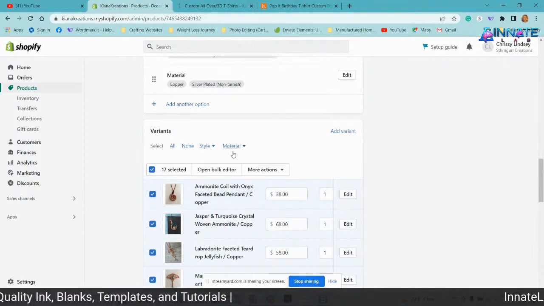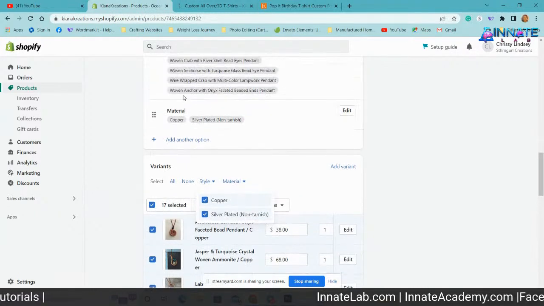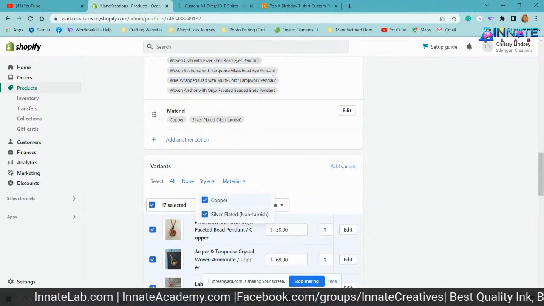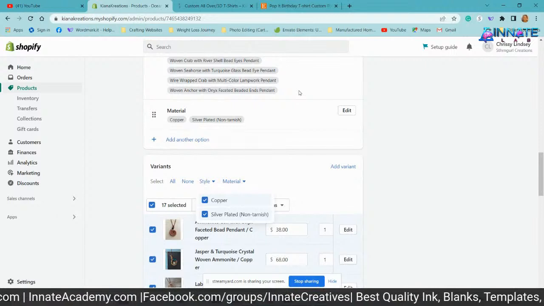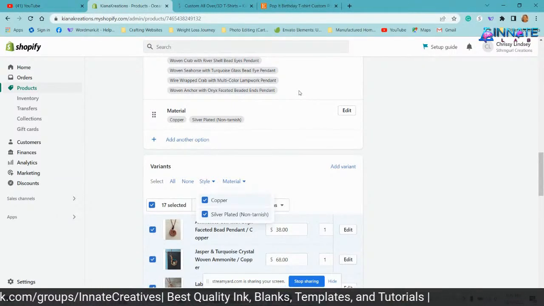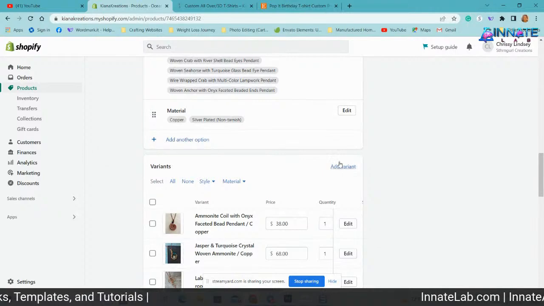That would be how you would do it, because if you list this first, it's going to list a copper for a woven anchor with onyx. It's going to list one with copper and one with silver, and you would have to go in and delete the ones that don't have copper or don't have silver. But it looks like you did that already. Yeah, it looks like you did that correctly.